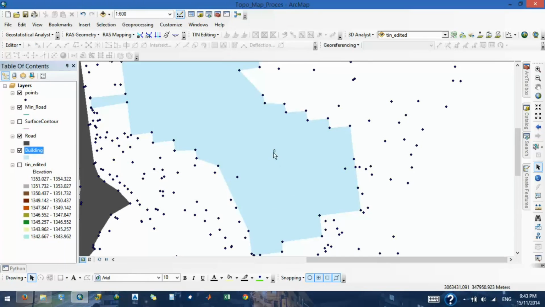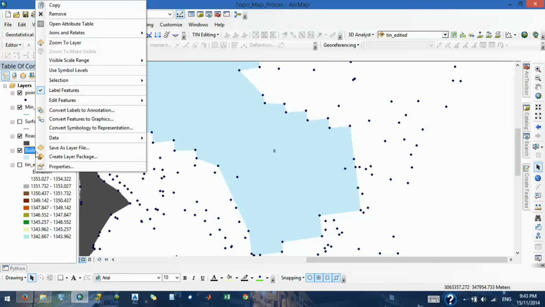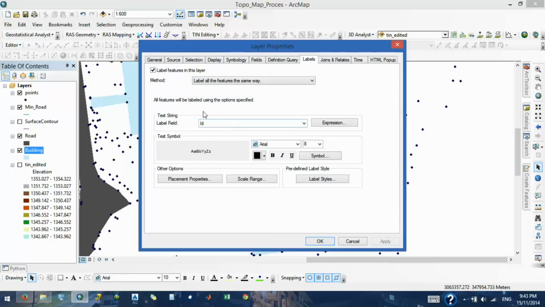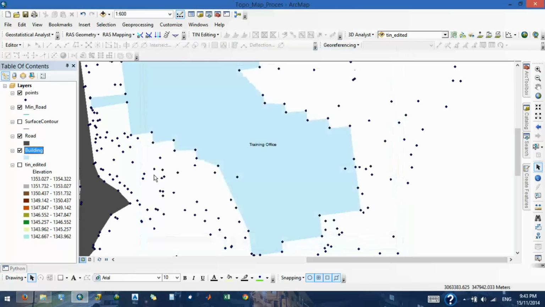Okay, this is what I have, 0. Wow, how did that come? Let's see. I think it might be the FID. I might have kept the label as this, see, label field is ID. No, I want to name the label field as my name. See, yeah, I got this.